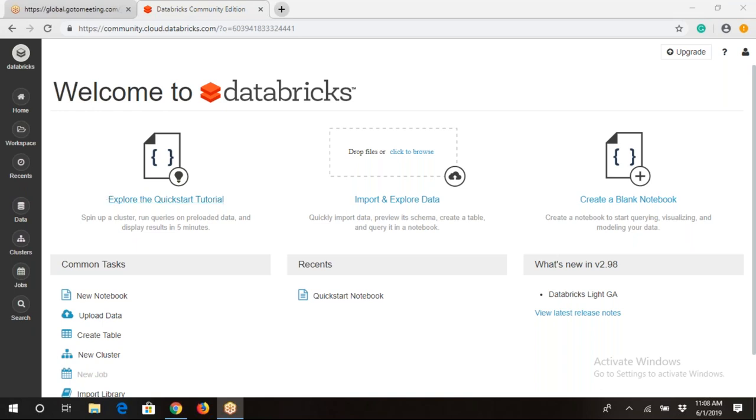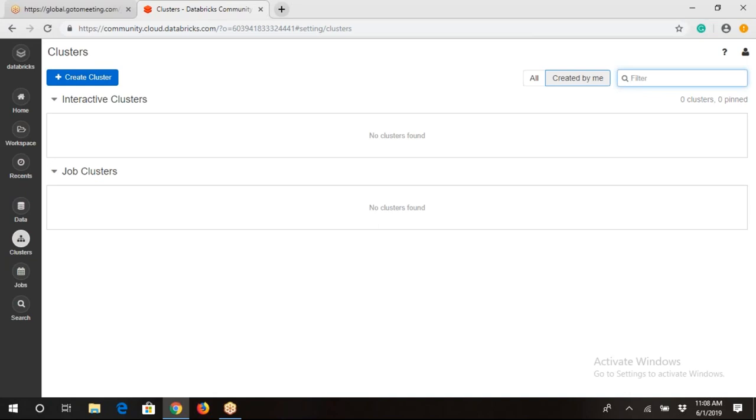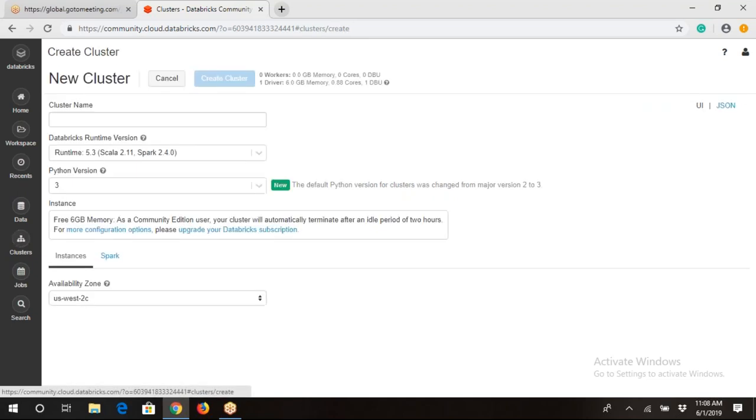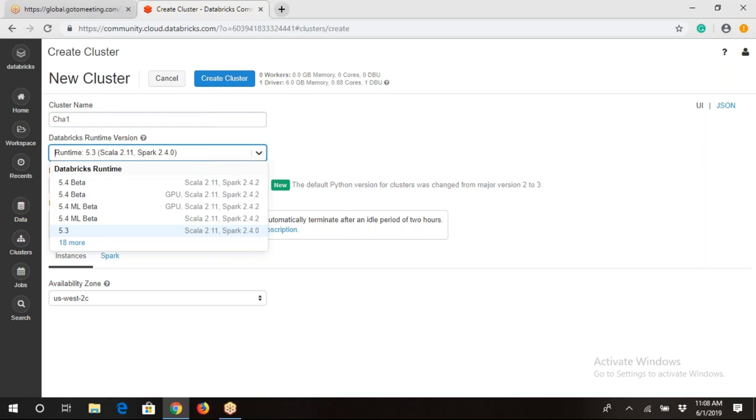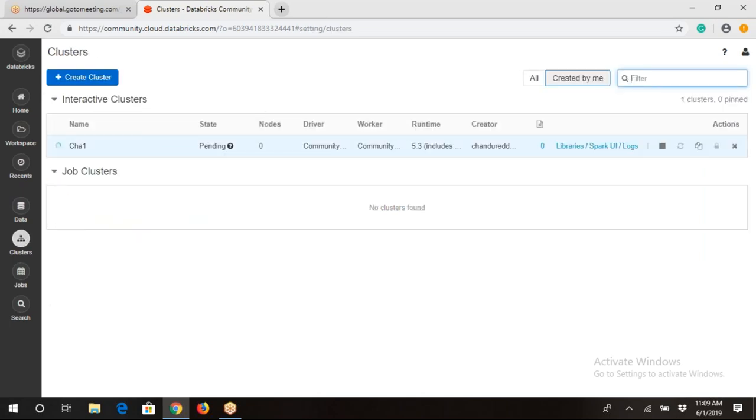Can you go to cluster, new cluster? I didn't create anything, I just downloaded it. No, you have to create a cluster. Click on create cluster. Give the name. Can you select Scala Spark? That is already selected. Python version 3. Then click create cluster. Yeah, it's creating here.